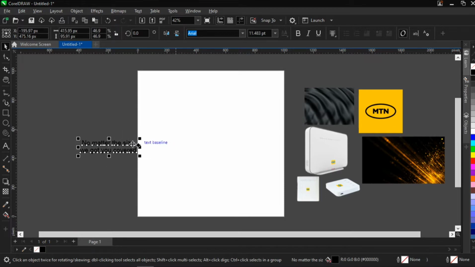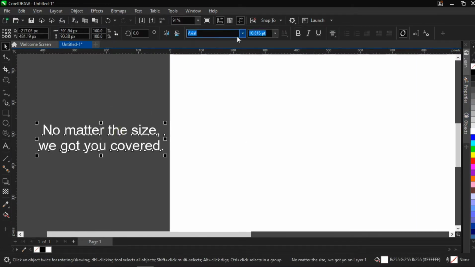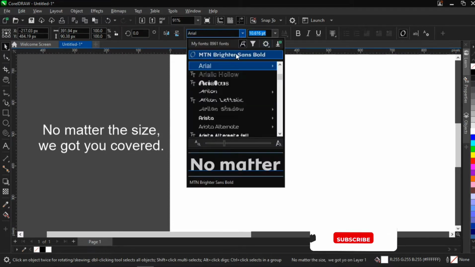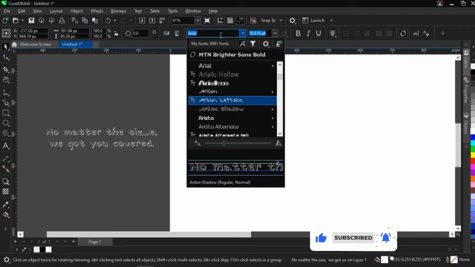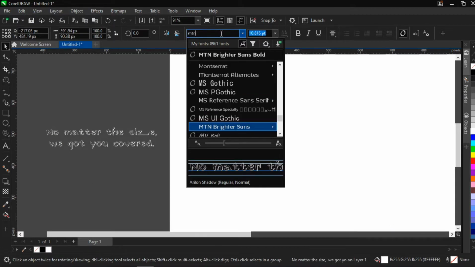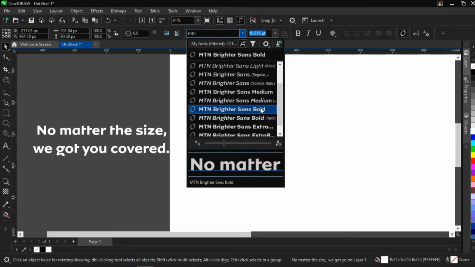So we're going to reduce this, and we are going to change the font now. Let's color this white. We are going to change the font to MTN Brighter Sans. I already have it here. Let me bring out the font, MTN Brighter Sans. Okay, this is the font. It's also going to be made available for you. We are going to be using the bold.